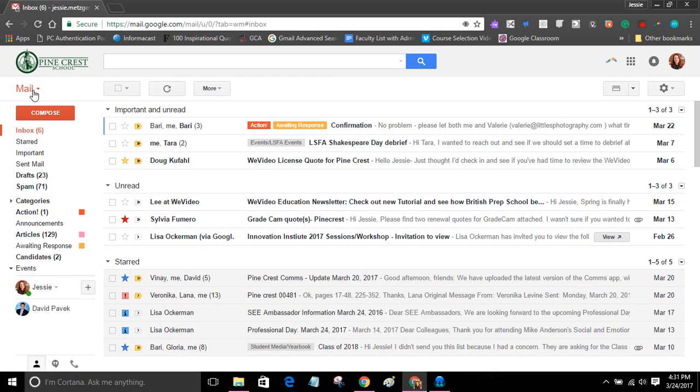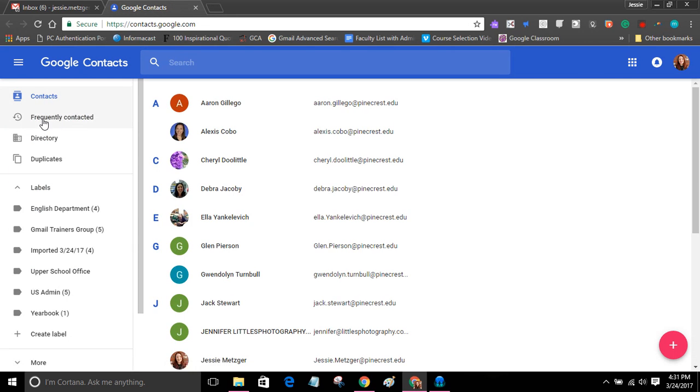And what I want to do is access my contacts. So by pressing the mail button, I can press contacts from the dropdown. So again, this mail button actually has a dropdown, and I'm going to click to contacts. Google is trying out two different views right now of contacts. This is the new view. They're referring to it as Google Contacts Preview.